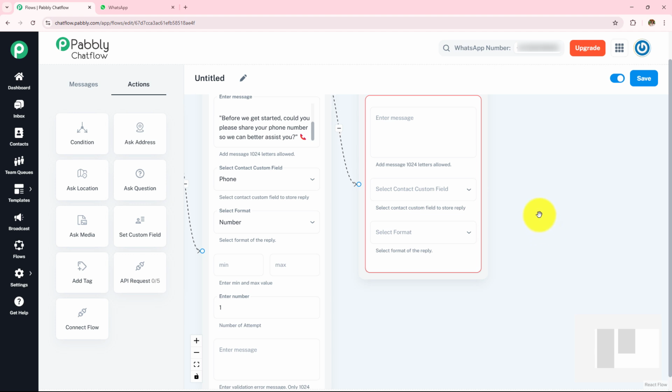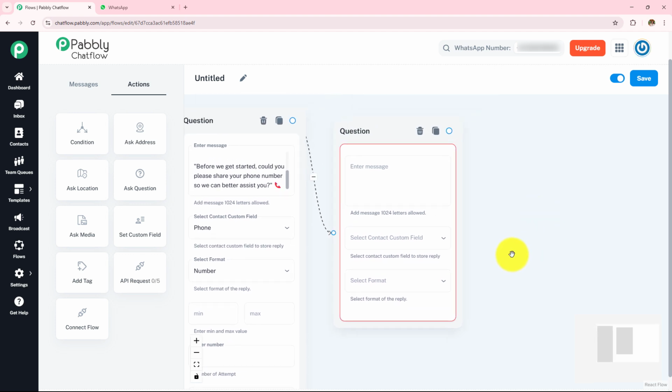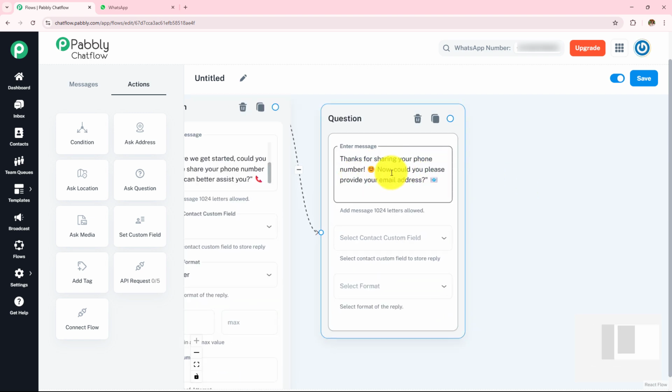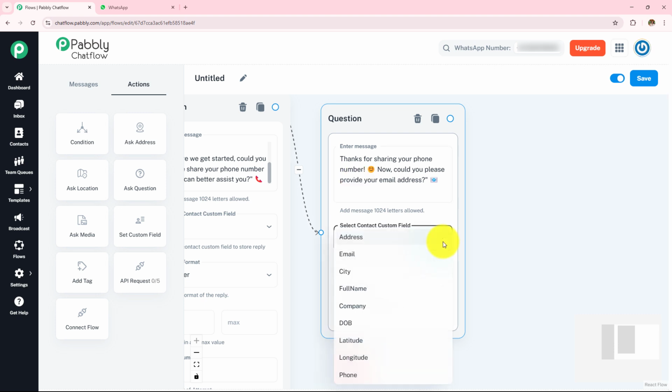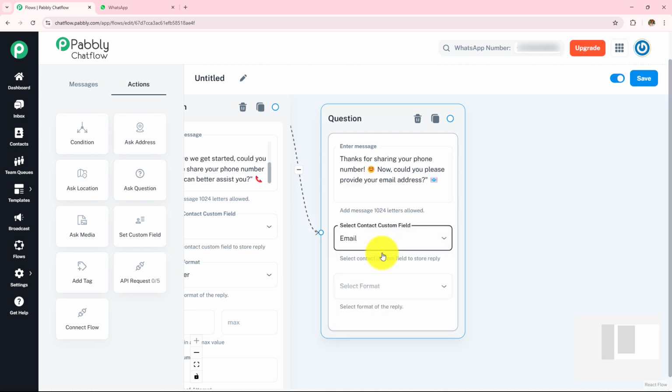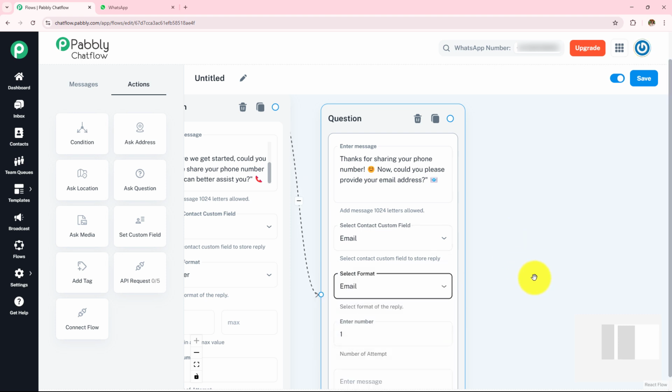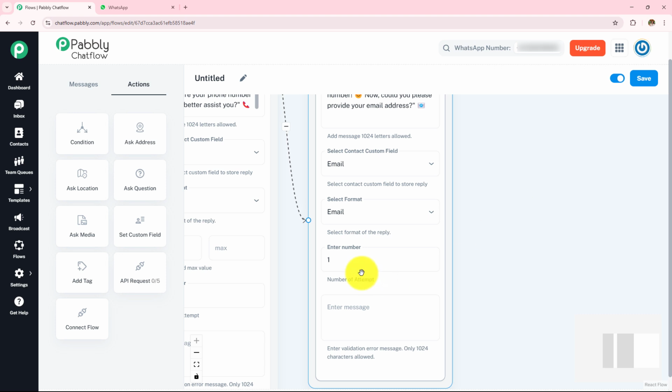After I am provided with the phone number, I am going to ask for the email address, and for that I am going to enter the message. So here I have entered the message, "Thanks for sharing your phone number. Now could you please provide your email address?" In the contact custom field, I am going to select this as email, and then in the format, I am going to select this as email. In the number of attempts, I'm going to enter this as 1. I'm going to leave this validation message as blank.